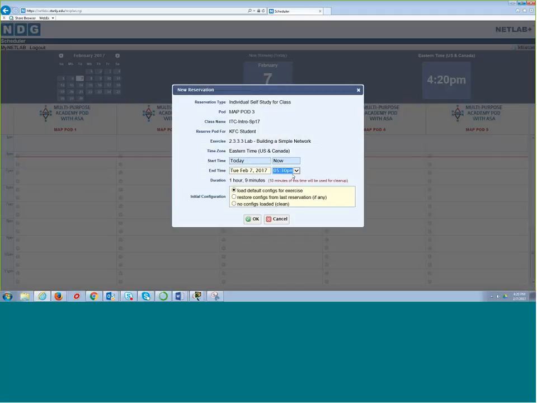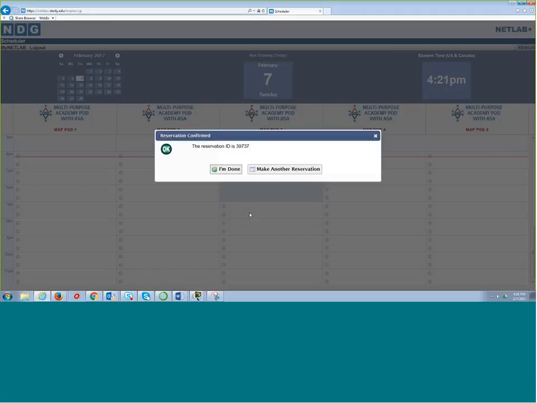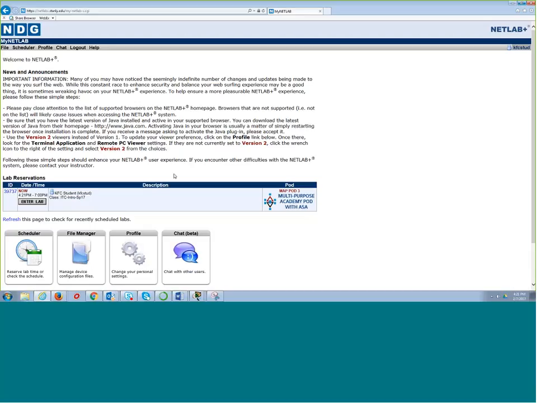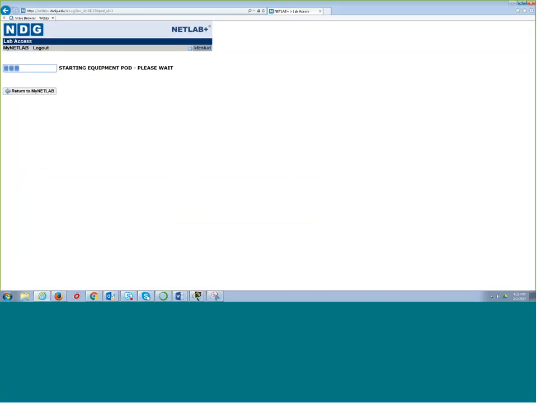Click on it. It says now. And you can do a lab of up to 4 hours in length. Most of these labs that you're doing will take you no more than 2 hours at most. Load default configs and click OK. You'll now see that I have a thing called Enter Lab. Now, here's the ticket. If I click Enter Lab, it'll tell me that it's starting the equipment.